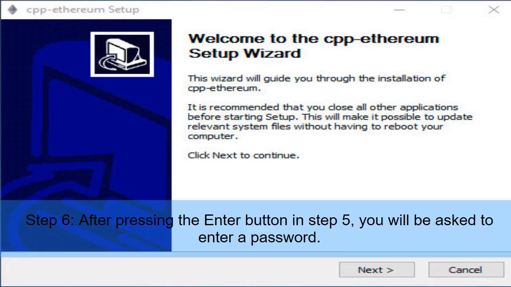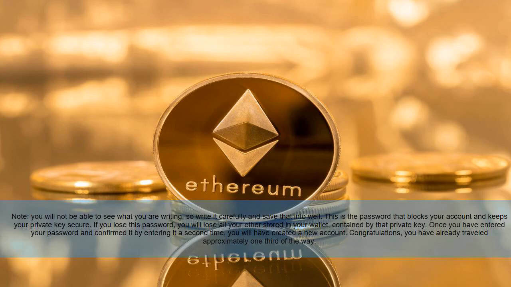Step 6. After pressing the enter button in step 5, you will be asked to enter a password. Note, you will not be able to see what you are writing, so write it carefully and save that info well. This is the password that blocks your account and keeps your private key secure. If you lose this password, you will lose all your Ether stored in your wallet, contained by that private key. Once you have entered your password and confirmed it by entering it a second time, you will have created a new account. Congratulations, you have already traveled approximately 1/3 of the way.